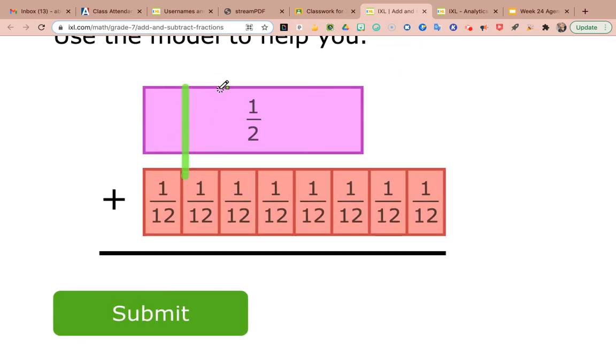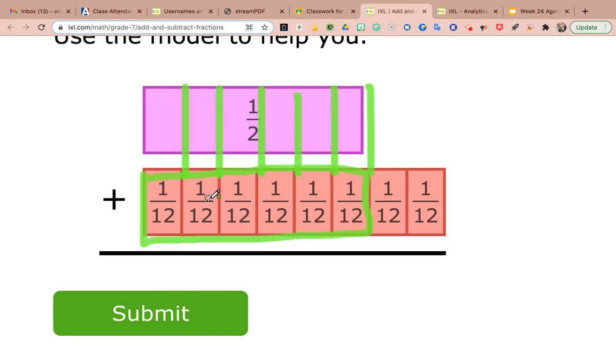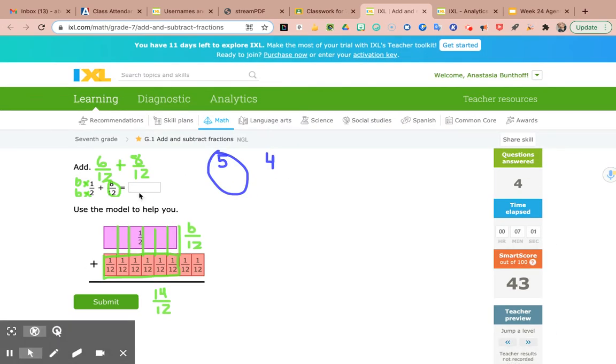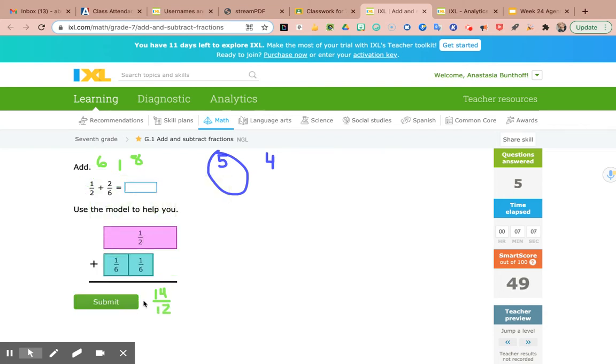So you'll notice that my 1/2 matches 6 of these. So 6 of these, 1, 2, 3, 4, 5, 6 is the same as 1/2. So 6/12 is the same as 1/2. So if I have 6 of them and then 7, 8, 9, 10, 11, 12, 13, 14, I have 14 of them and they were cut into 12ths. So I can write 14/12. I'm just showing you two ways that you can do it. You do not have to simplify. You can leave it as 14/12. This lesson is not about simplifying.